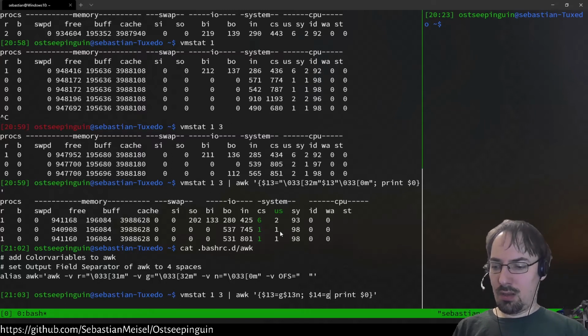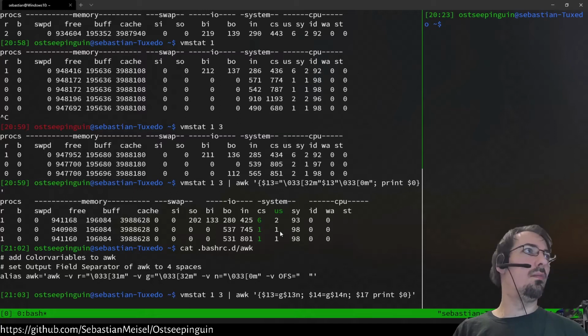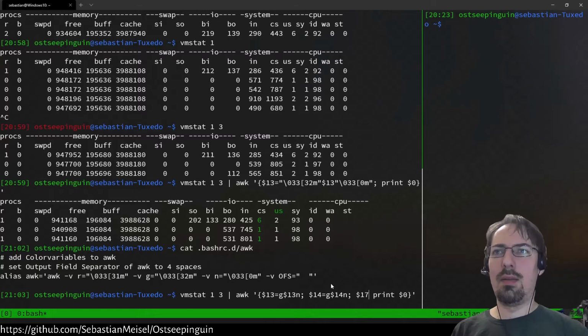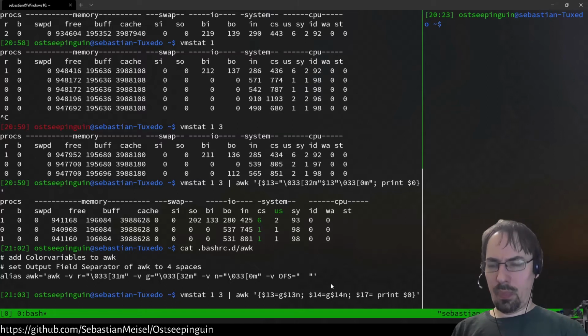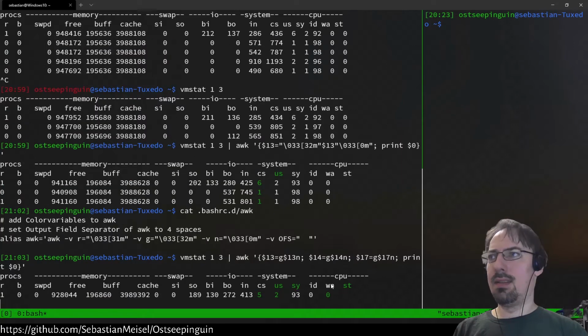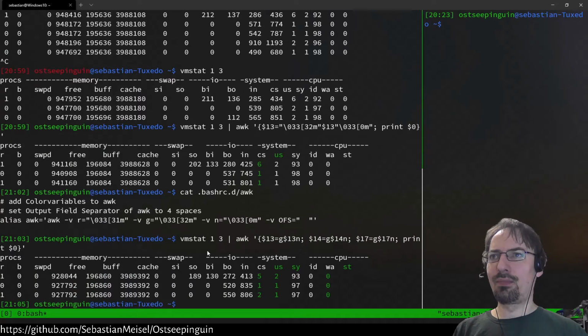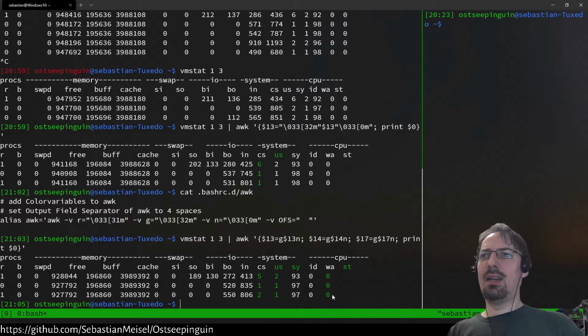So I go $14N and semicolon, $17 should be the last column I'm interested in, would be $70N and the last semicolon, and I run it, and now we have user utilization, system utilization, and steal time in green, and can easily spot it.